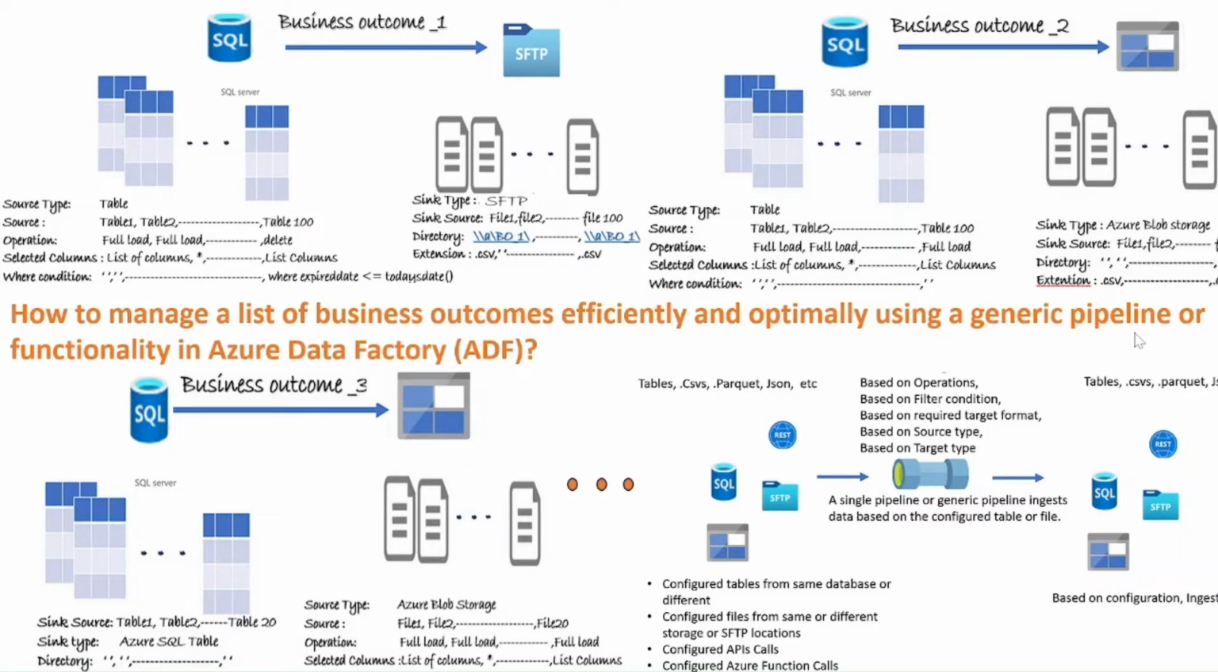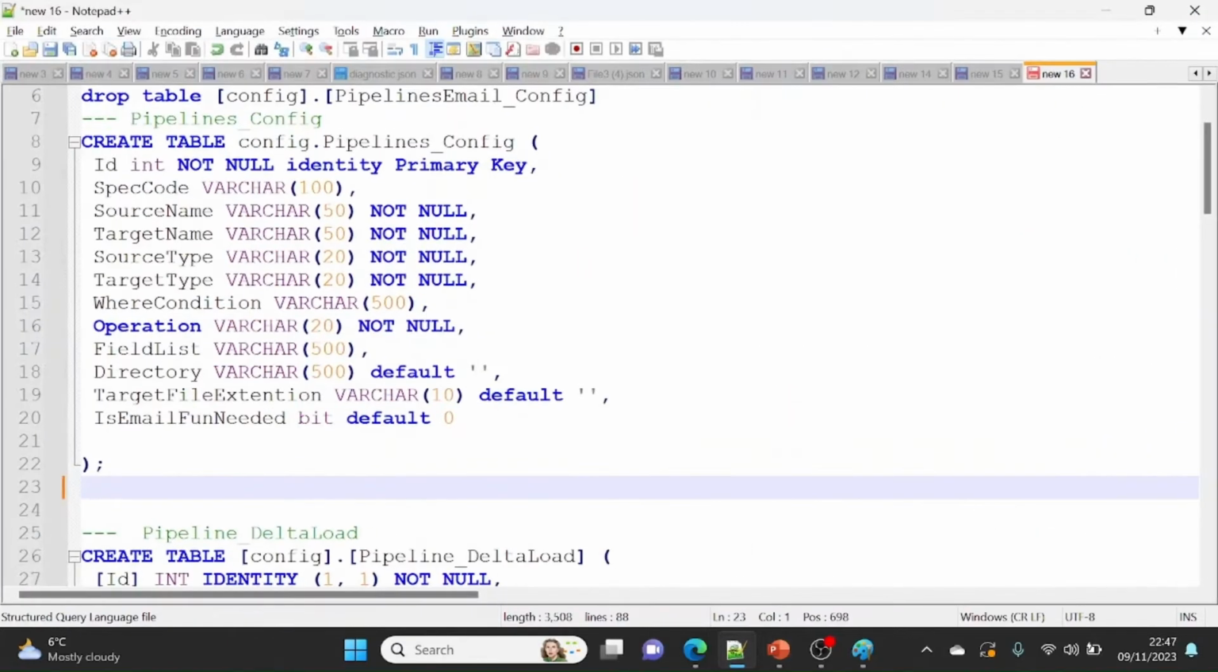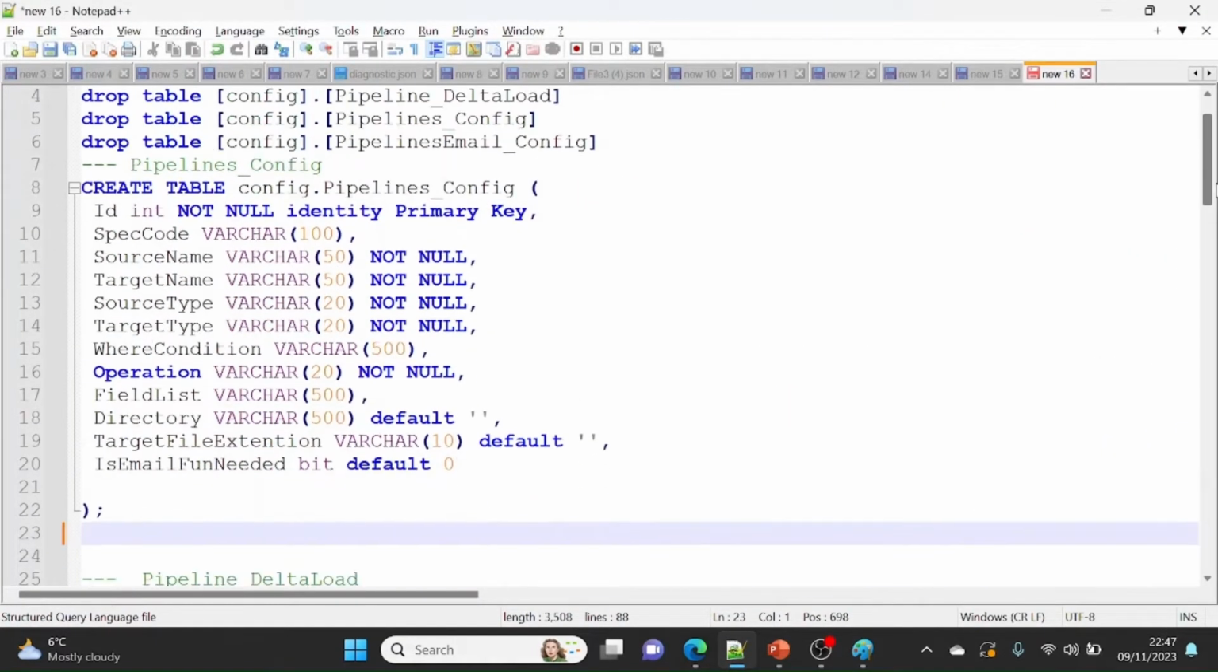So let's see a table design in my Notepad++. I think it's here. Based on our requirements, we need to configure the table here. You can have more than one field as well. You can add more columns which you think uniquely identify each business outcome, and it helps you to design your pipeline.